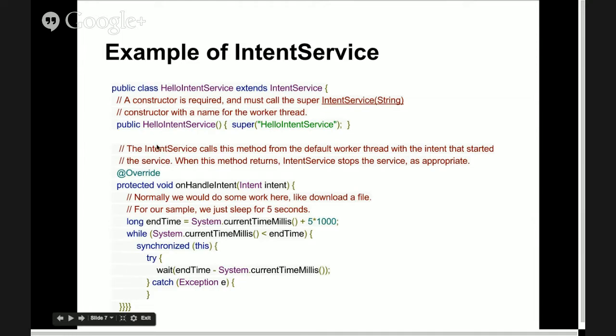I should have used another color for the comments, I'm sorry. This is code I copied from the documentation. So essentially, the only thing you really do is override onHandleIntent. This is the intent that your job dispatcher is giving you, right? So this intent is the description of what you have to do. So you say onHandleIntent, and here you do some work.